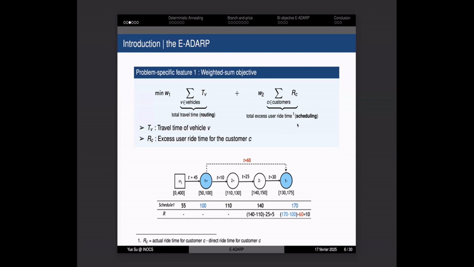Actually, for the total excess user ride time here, we consider the excess ride time for all the users. Yes, for all the users. So I think this is already a criterion to reflect user satisfaction, because a lower level of excess user ride time means that the users are probably satisfied with the current planning, because they don't spend a lot of time on board sharing their ride with others.